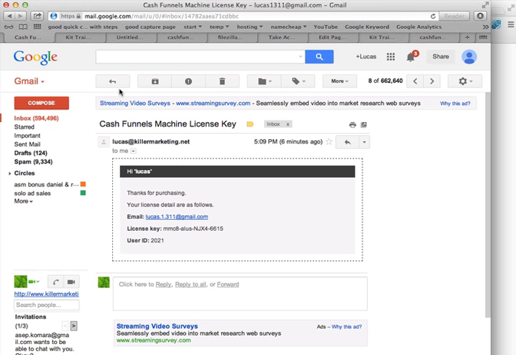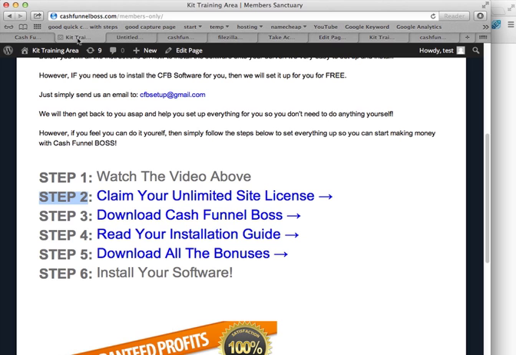So this is what kind of email you're going to receive. Look for the Cash Funnels Machine License Key email title. You may check the spam box. Sometimes it goes to spam, sometimes to inbox, so make sure to check both. You will receive your email, license key, and user ID, and you will need this information to complete the installation. So make sure to save this information in a notepad or somewhere. Then let's go to step number 3.